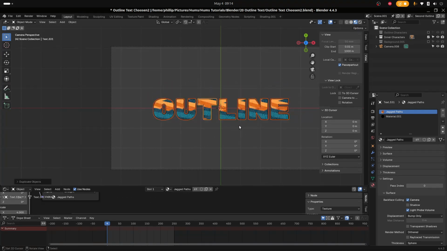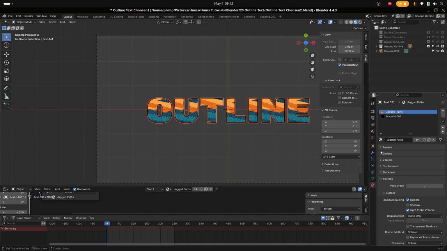Cool. Now they're duplicated, we're going to press M on our keyboard, and we're going to send them to another new collection. And this collection, we're going to call the second outline. Cool. Go ahead and create that. And now we can go back to the inner characters and just disable it again, because we need it again, but not now. Cool. So what we're going to do here is go to the Solidify modifier, and we're just going to delete the jagged paths from the O.